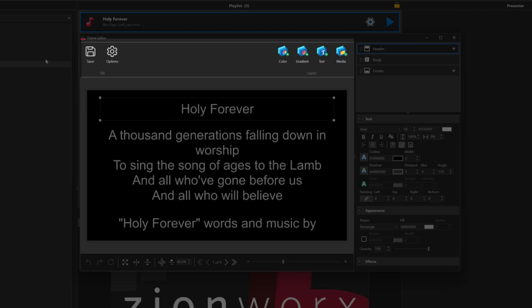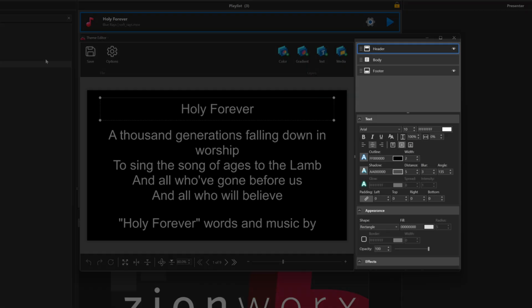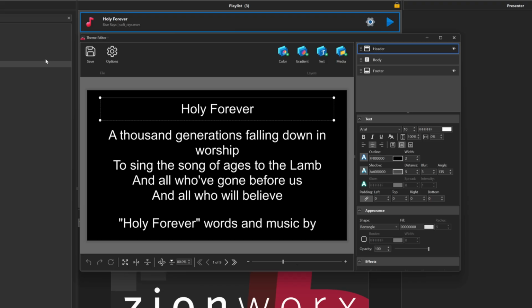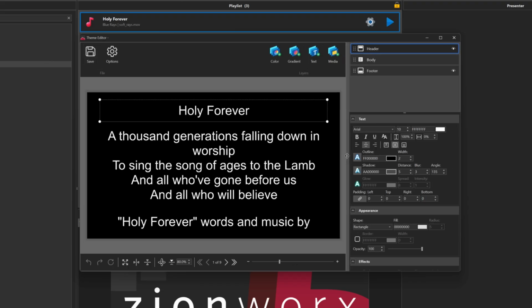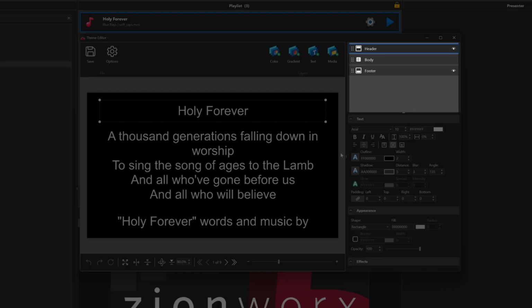Up at the top, you'll find the command bar with all your tools, and over on the right is where most of your editing happens. There's a splitter between the panels too, so you can drag them around to give yourself more room whenever you need it. The right-hand side is split into two layers. At the top is your layer list, showing every layer in the theme.